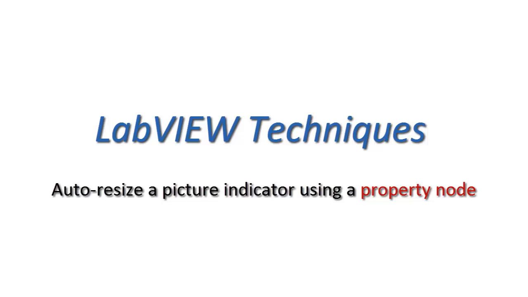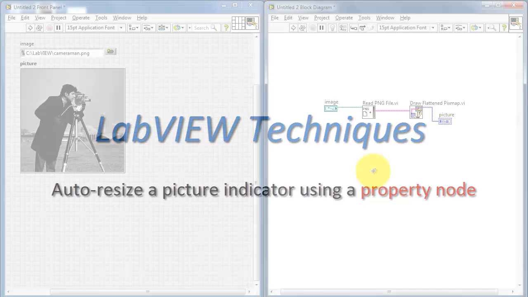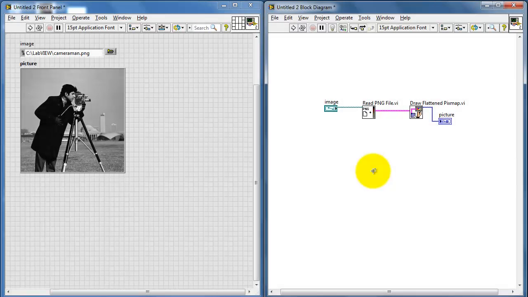Let's learn how to automatically resize a picture indicator using a property node, and we'll do this based on the actual resolution of the image. Here I have a path to an image. I'm reading this with the read PNG file sub-VI, and then I'm drawing the image to this indicator.